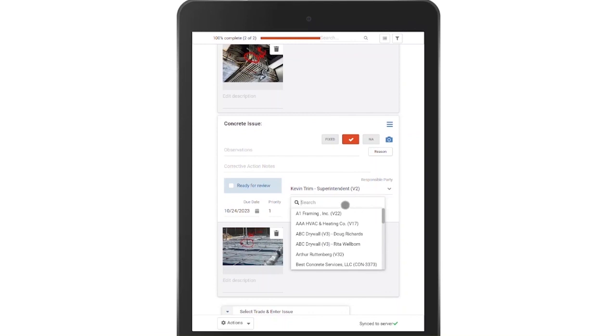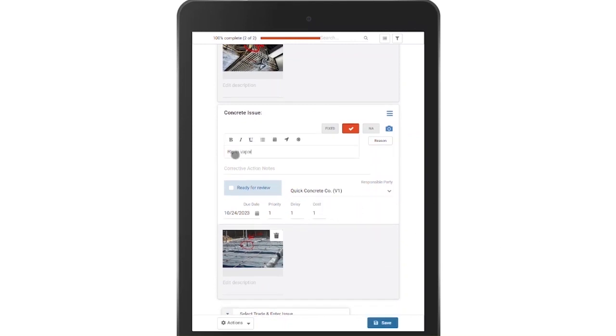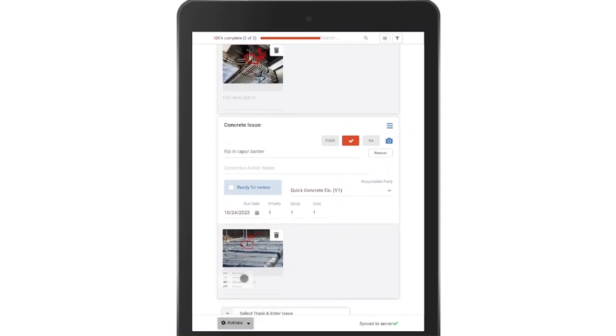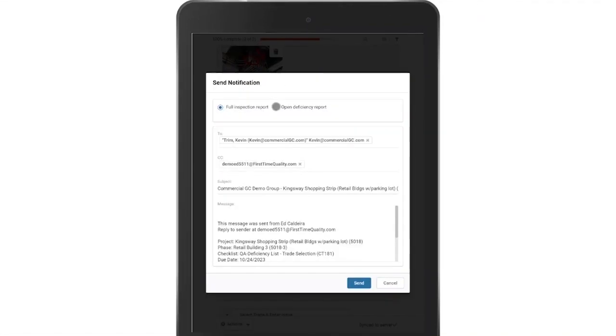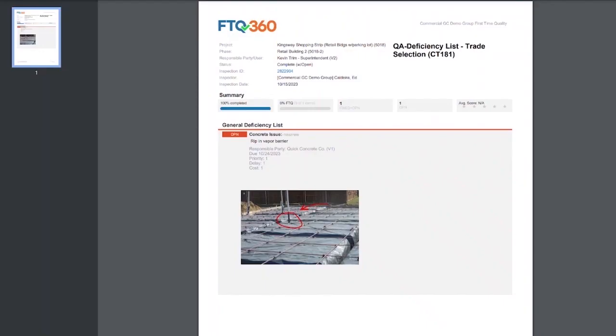He assigns a subcontractor to fix the deficiency, in this case, Quick Concrete, and he types notes about the issue in the observation field, rip in vapor barrier. He sends this punch item to the subcontractor directly from the inspection screen. He just clicks Email and chooses just Open Item. That limits the subcontractor to only seeing the punch items assigned to them.